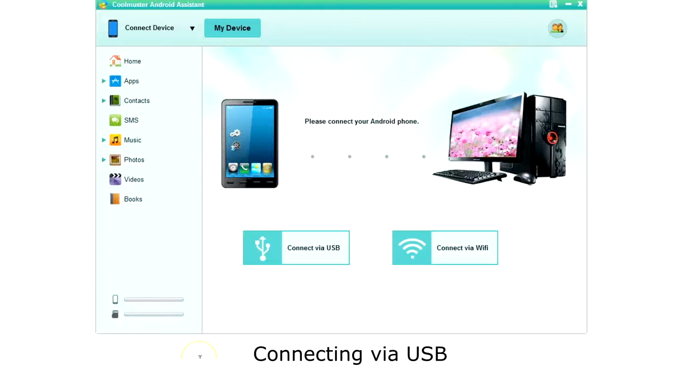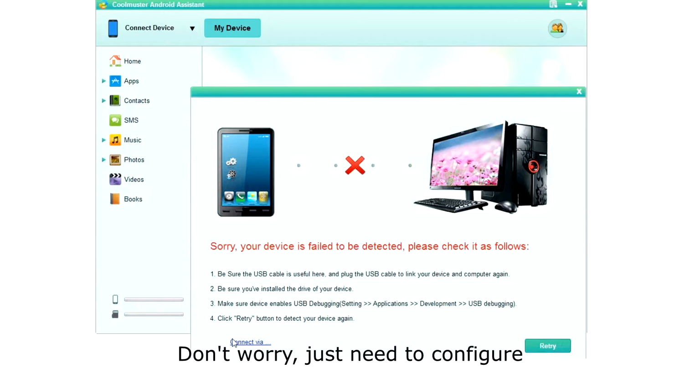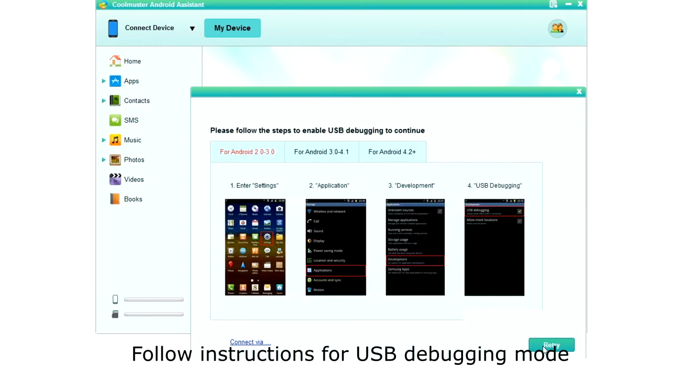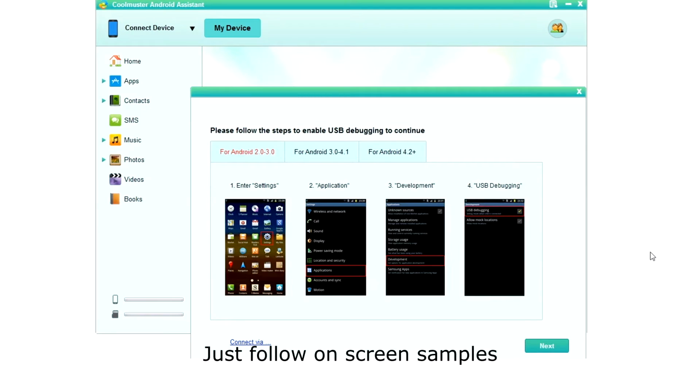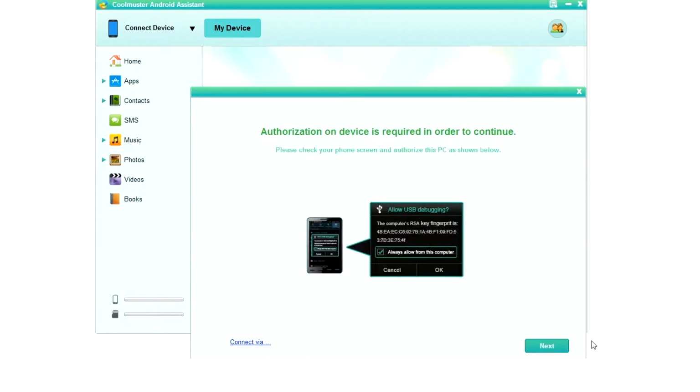Let's connect via USB. Plug your USB cable into your phone, and then click Connect via USB. The first time your phone will fail to connect, but don't worry, we just need to configure it. Click Retry. Here you will see instructions for activating USB debugging mode, which is used to allow your computer to manage your phone. Just follow the screen samples to configure your phone and then click Next.